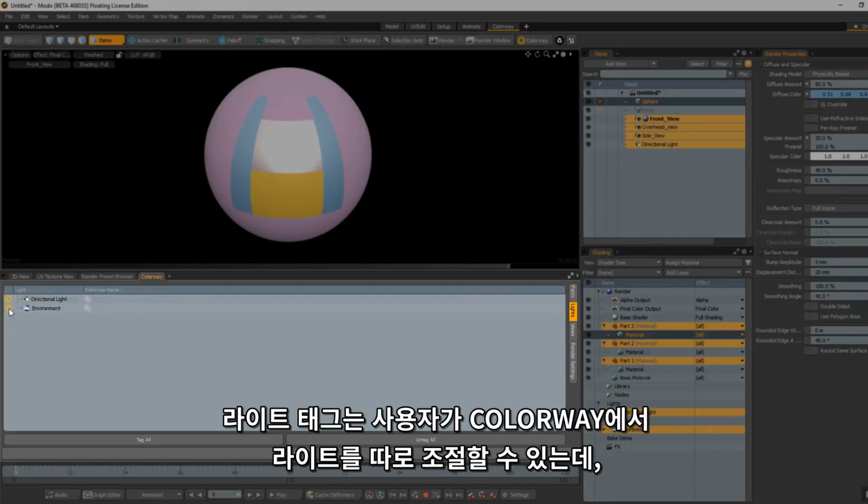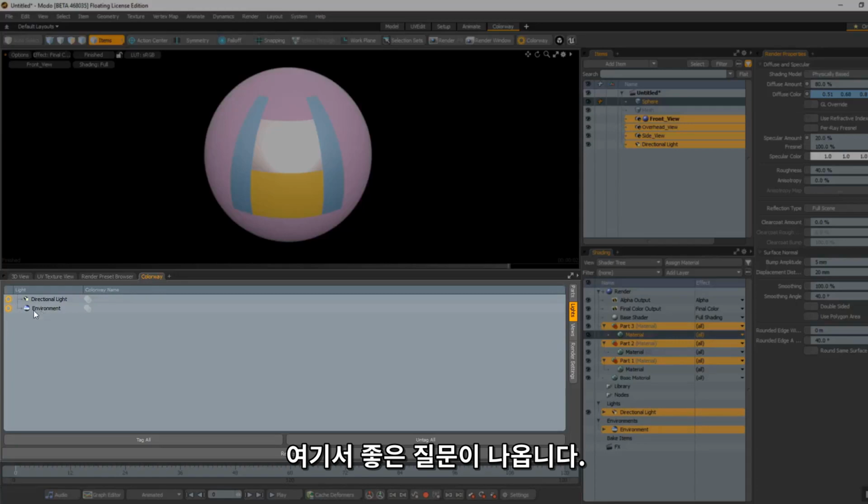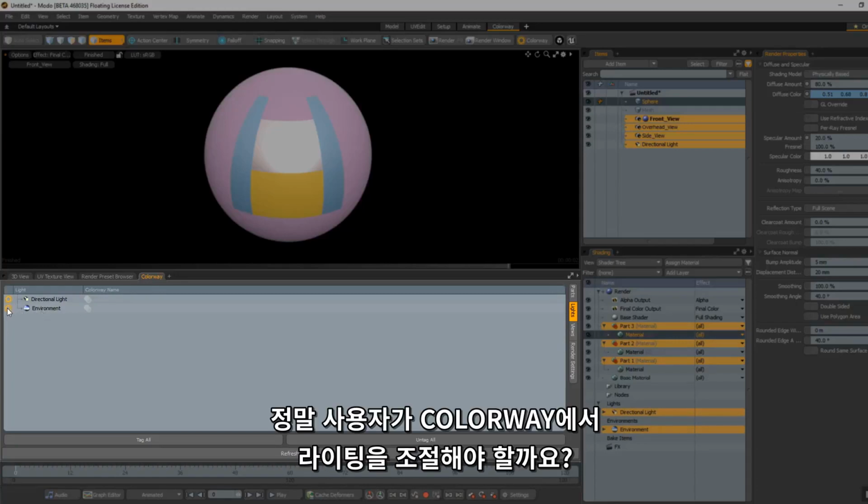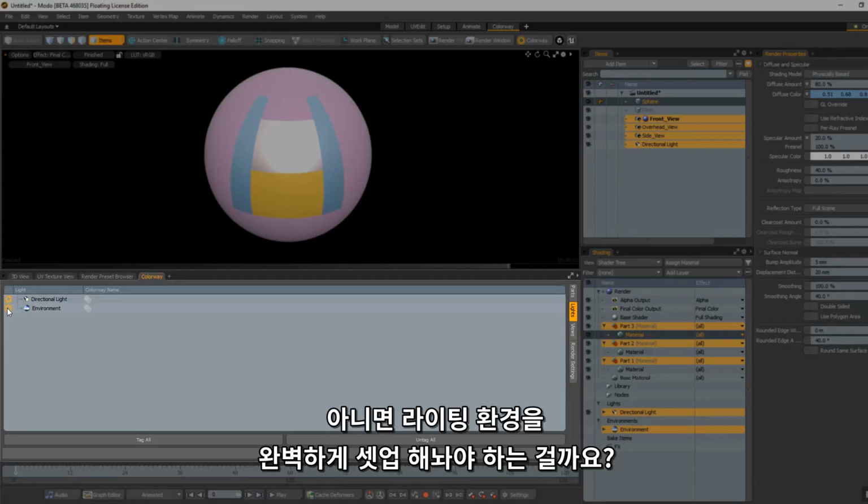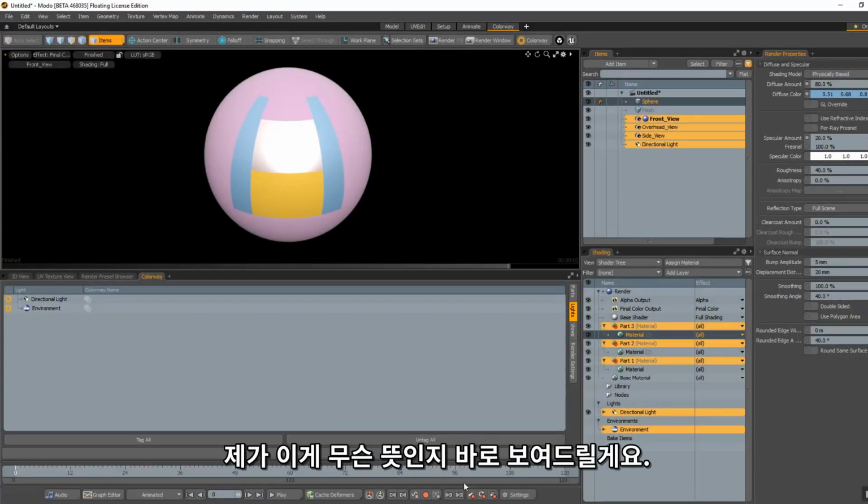Tagging the lights will allow the user inside of Colorway to adjust each of those lights individually. This is a good one to think about. Does the user actually need to adjust the lighting inside of Colorway, or is the lighting environment that has been set up perfect? And I'll show you what that means.